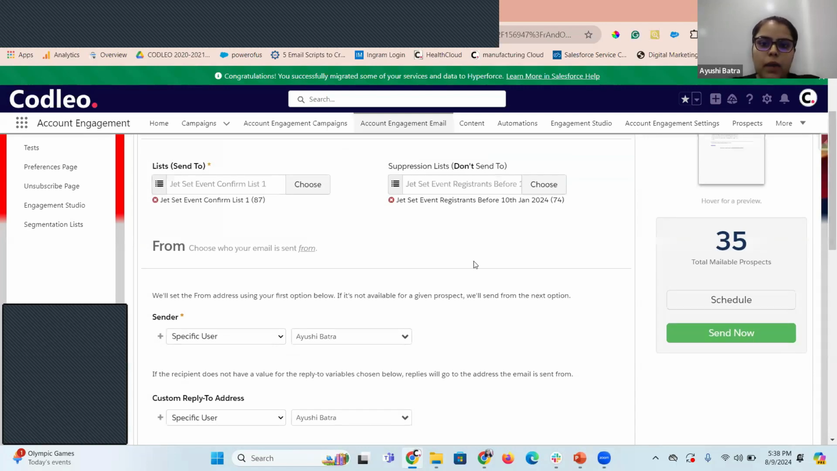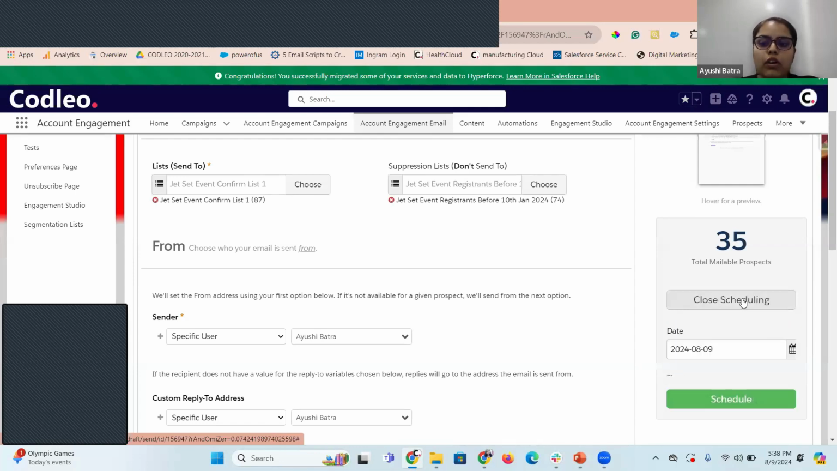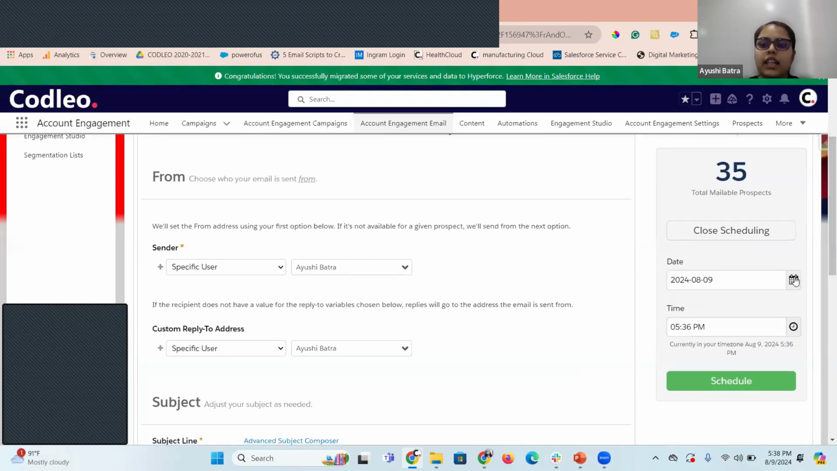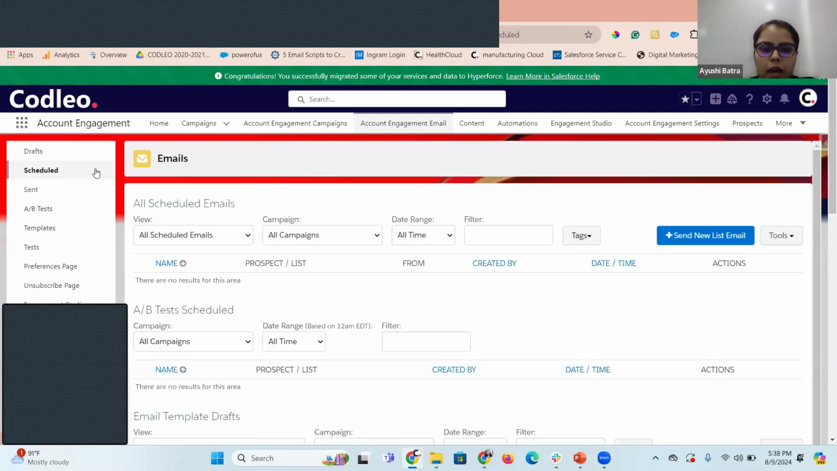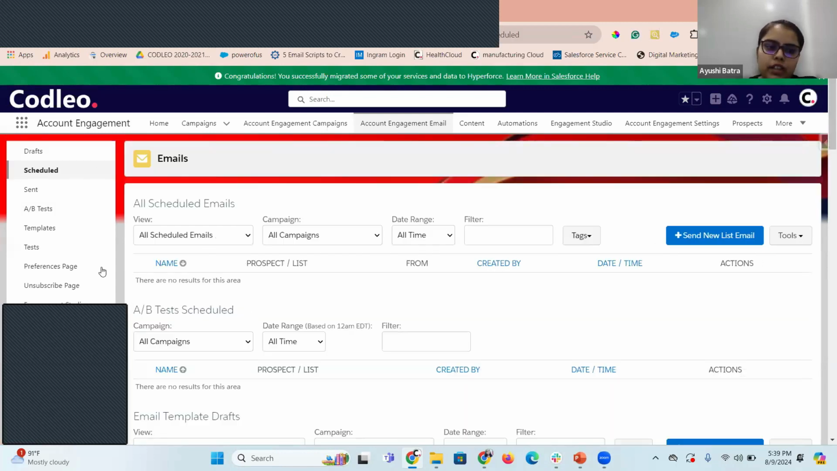Once you have added all the important details to send out this email campaign, you have two options to make this live. One is send now, which will allow you to send this campaign immediately. And the second one is schedule. If you want to schedule this campaign, it will ask you to choose the date and the time at which you want to make this campaign live. Just click on the timing and click on the schedule button. Once the campaign is live and scheduled, you can see that campaign under the schedule tab, and it will be visible to you here.